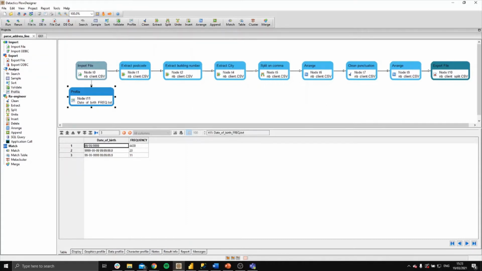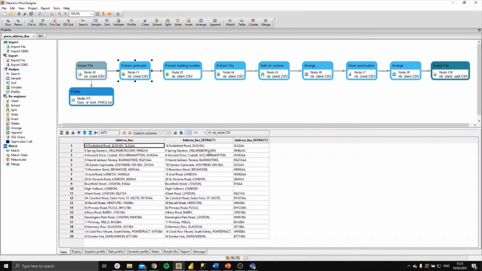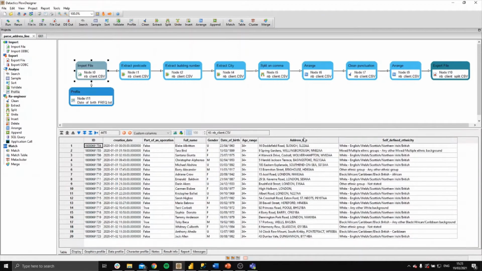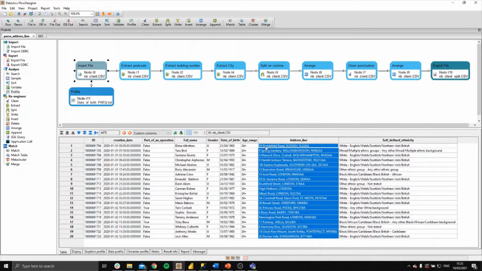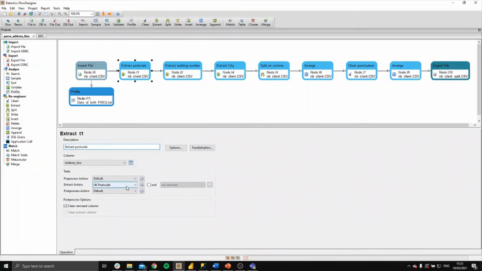Now I would like to show you how a user can parse and cleanse address elements out of a single column into their individual elements. So here we can see an address line containing street information, city information, and a postcode. The first thing we've done is we've used one of our out-of-the-box functionalities to parse out a UK postcode. A user has the ability to extract data elements from a column using a range of built-in functions, or they can also configure their own.